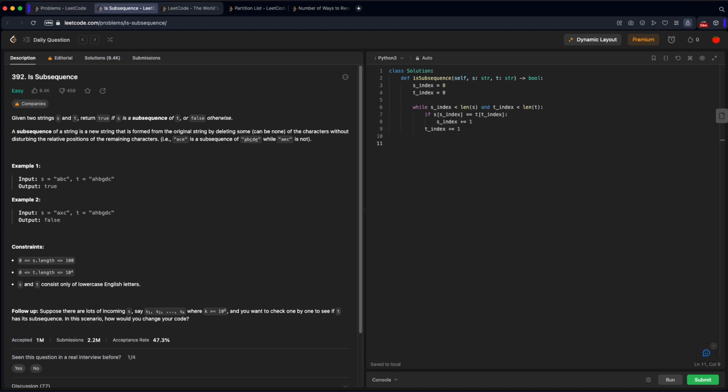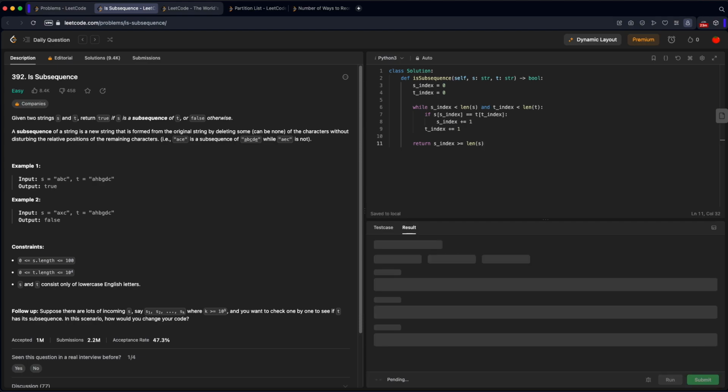Now finally, at the very end, we can just return, did we exhaust all the characters in s? So is our s index greater than or equal to the length of our string s? And if it is, then we made it to the end of our s string and we were able to make our s out of our t, and that means it's a subsequence. So let's run this, see how we do.